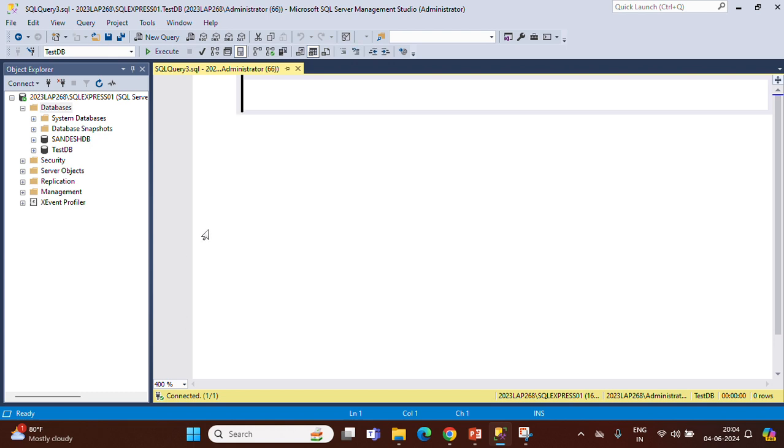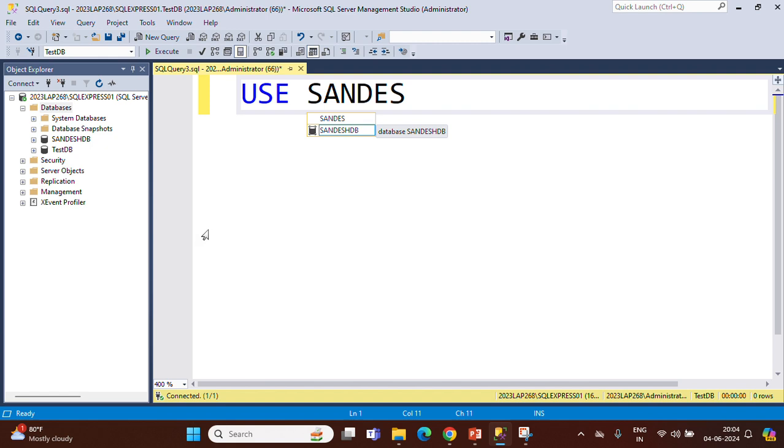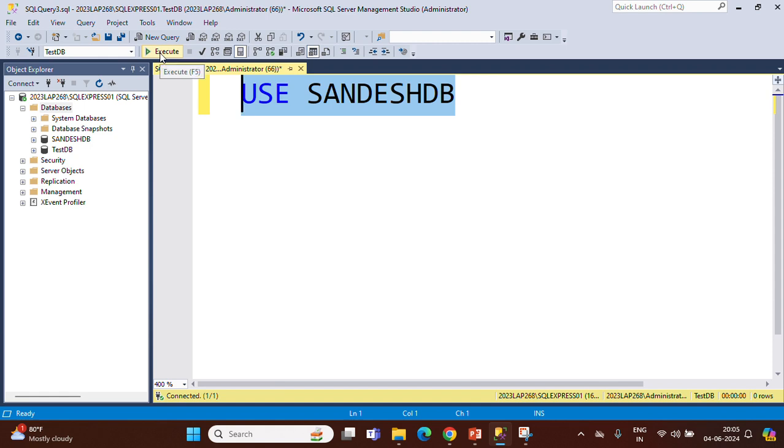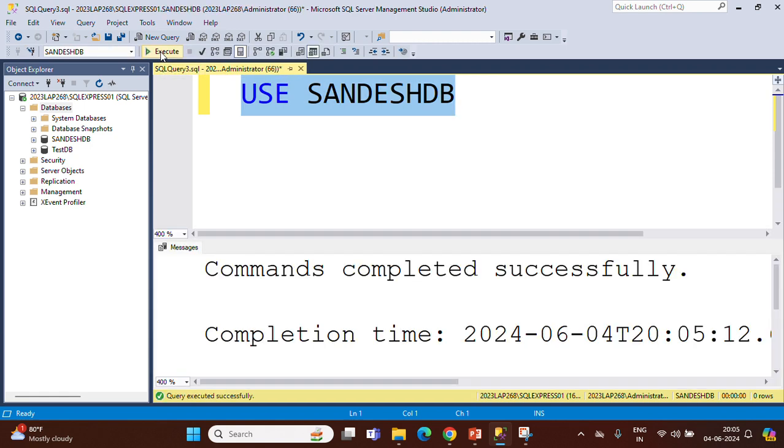For that, just type use. So you can see once you started, it is showing the name. SSMS supports IntelliSense. It automatically shows what all is available. So select and run this query. One way, you select and execute or press F5. Now commands completed successfully, you can see.